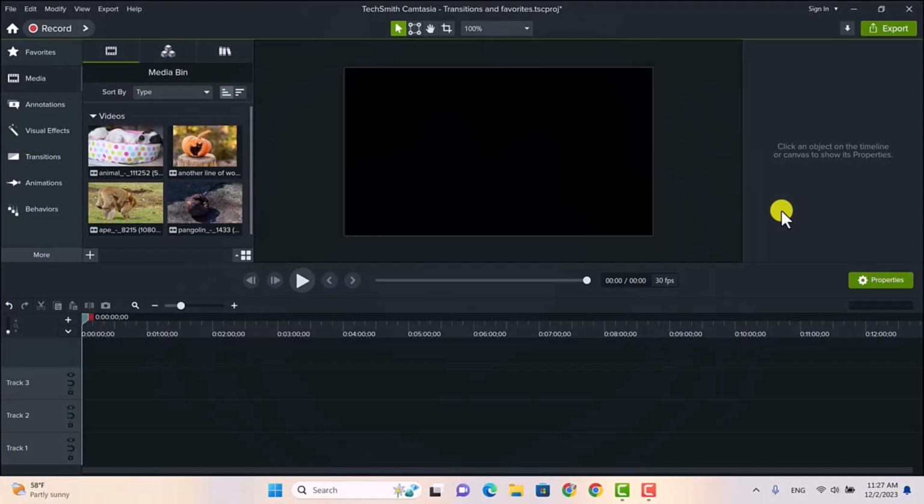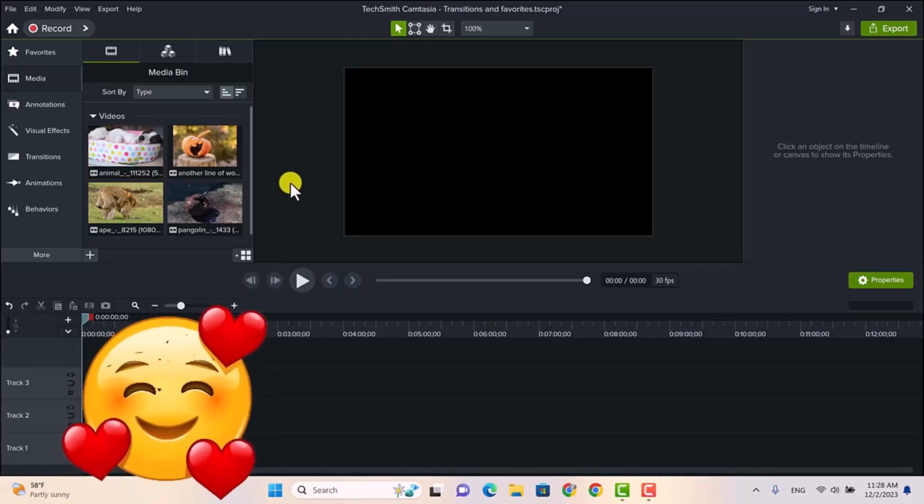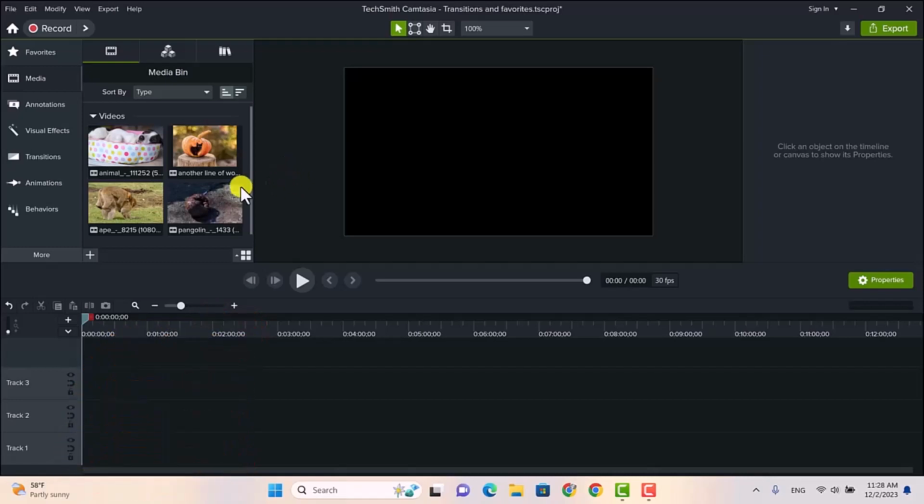Today I'm going to show you how you can dress up your videos a little bit in Camtasia. I'm going to start using these 4 animal clips that I used in a previous video that I did called Animals They're Just Like Us. The first thing I'm going to do is to pull the clips down into the timeline.